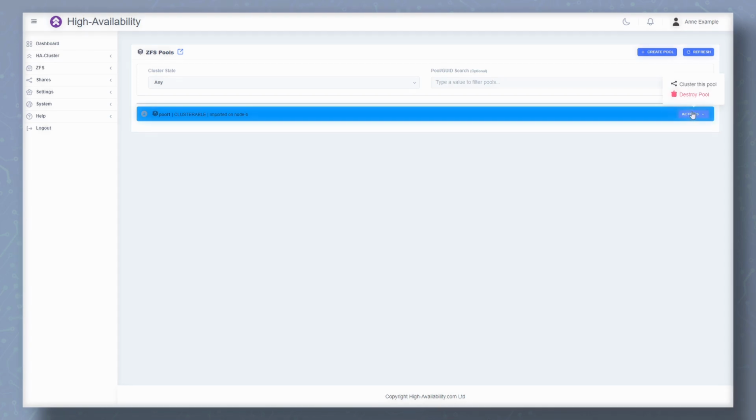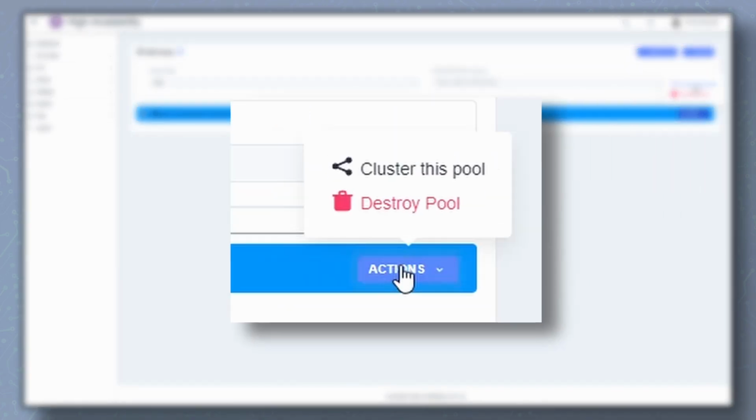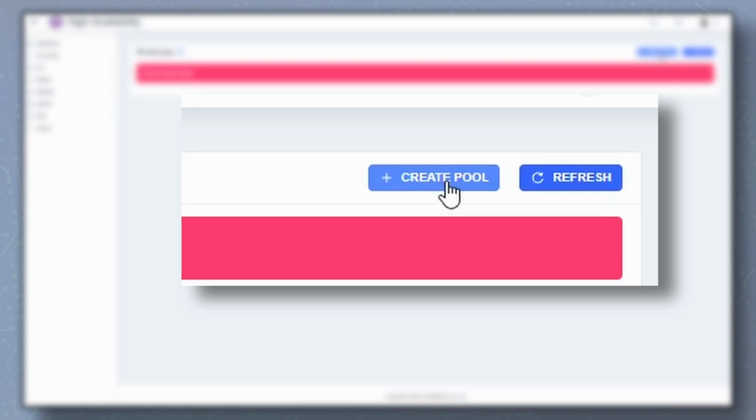On this page, you have two choices. You can either cluster an already existing pool, which can only use drives that are a part of the shared storage, or you can create a new pool. For this example, we're going to create a new pool. So in the top right-hand corner, click on Create Pool.